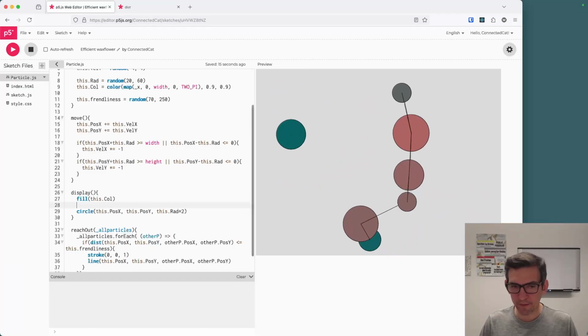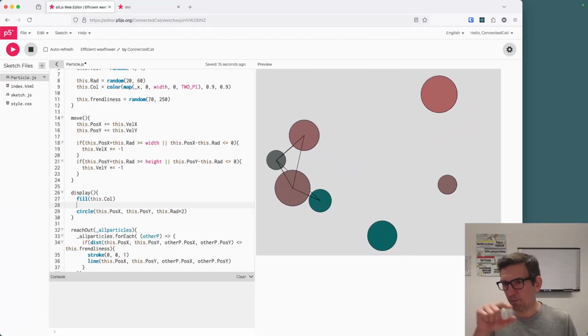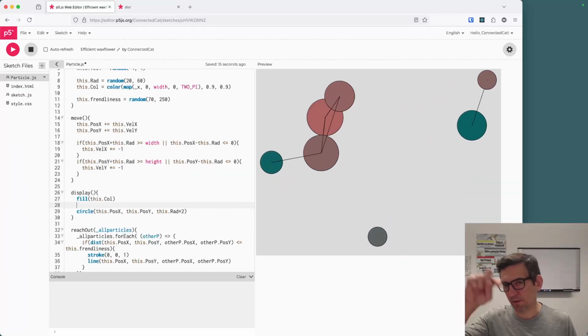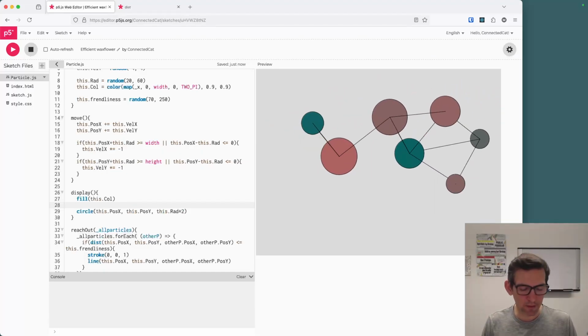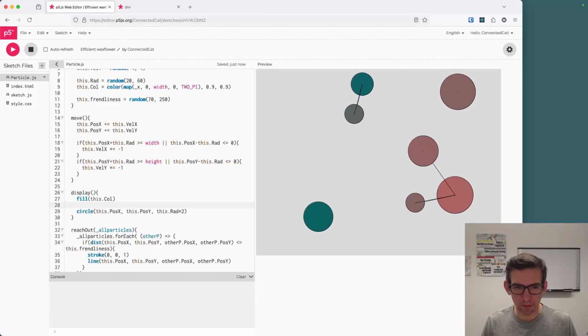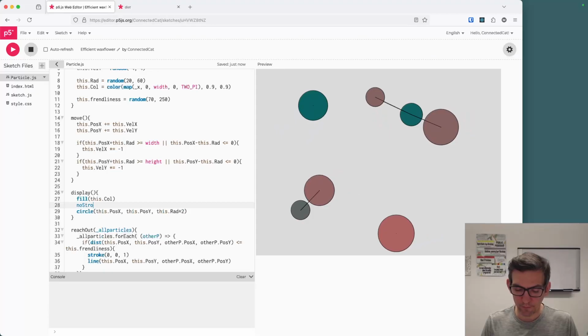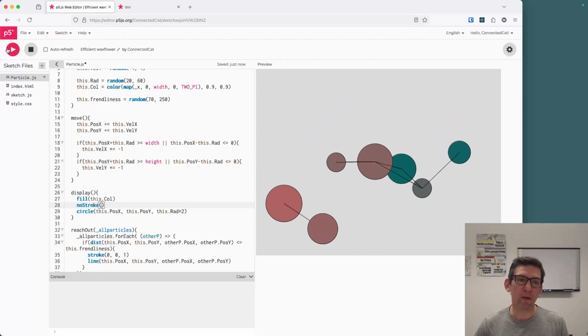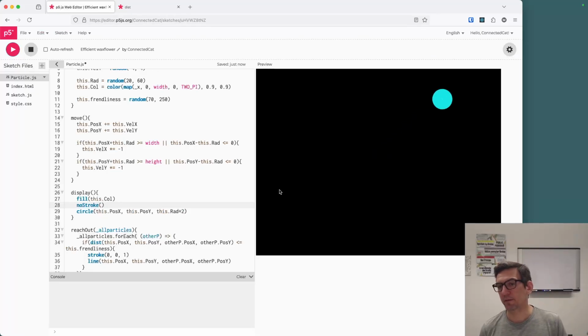Maybe one other thing I'm going to do. I don't want these bright white circles around my particles, so I'm going to say no stroke. So let's run this.